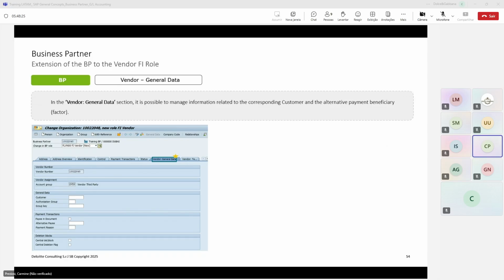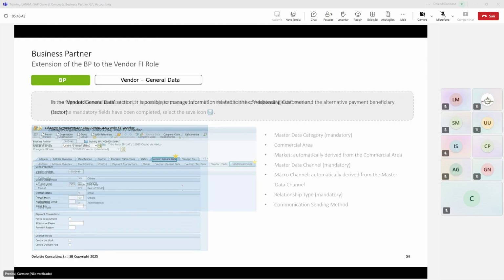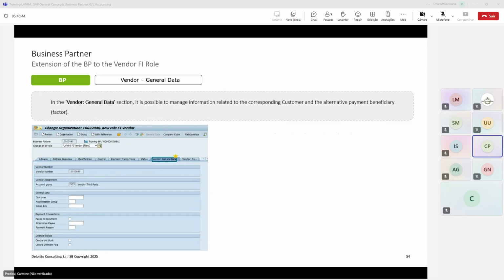Also, in this case, we have different tabs, and we can navigate through them. And also in this case, all the information about the address, the identification, and the control are retrieved from the business partner created as a generic business partner. The relevant information about the finance vendor can be inserted into the vendor group, the general data tab. And here we can see the vendor number that is retrieved and the vendor assignment that is the account group.